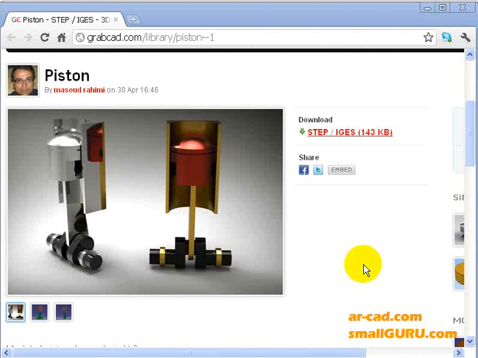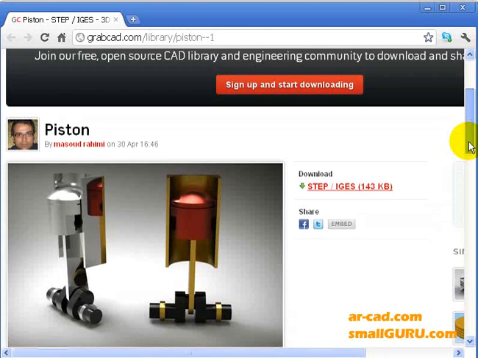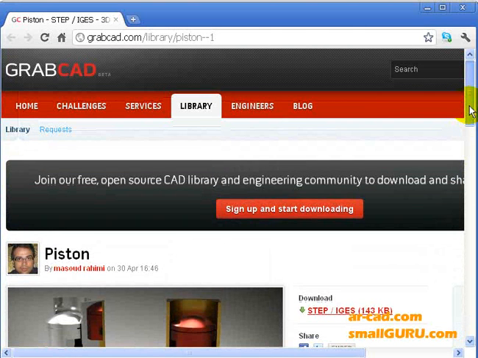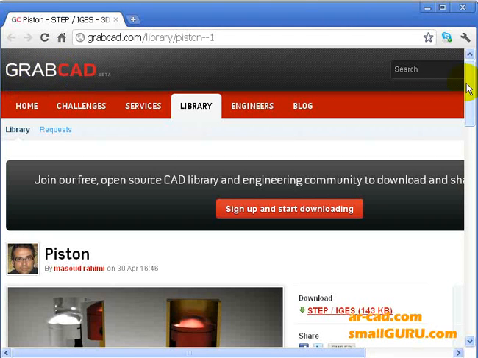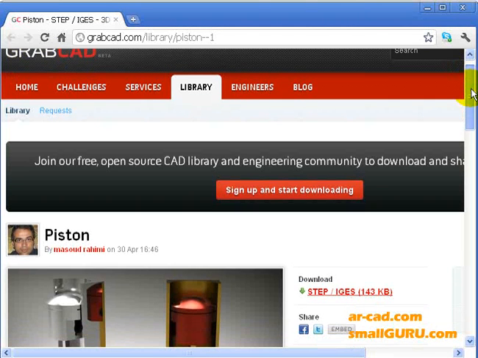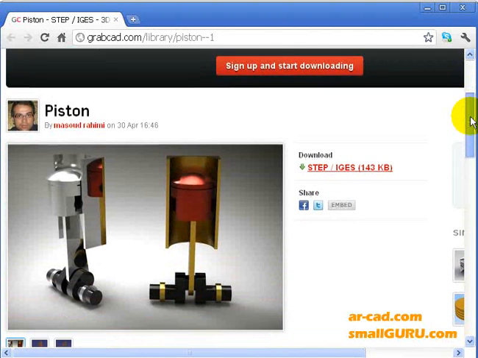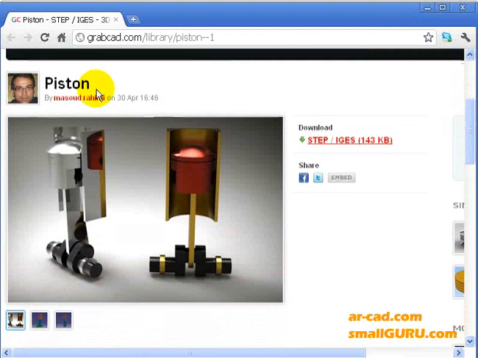Hi, in this video I'm going to demonstrate how we can import CAD assemblies that have been done in other CAD software inside SpaceClaim. GrabCAD is a very good resource which has access to different assemblies uploaded by users. In this case we consider a piston assembly uploaded by Mr. Masoud Rahimi in the STEP format.